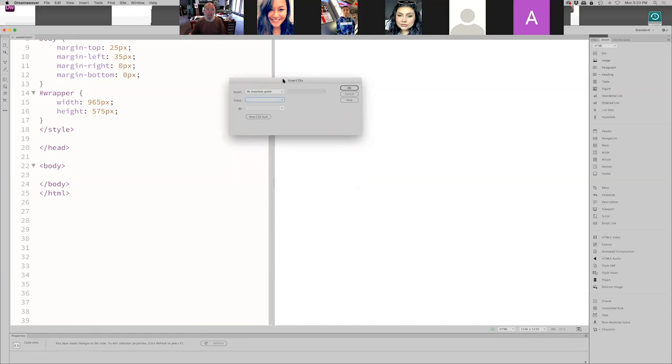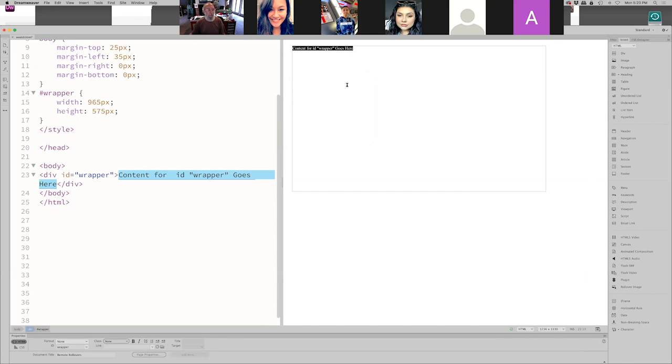And then in here, you'll see Insert, and it says at insertion point. Beautiful. And then I want to insert an ID. So I don't have any classes created, so when I try to drop that menu, nothing shows up. But I do have an ID created. So if I click on that, there's wrapper. It's like magic. Choose that. And then I can click OK. And boom, bada bing. There it is inserted.